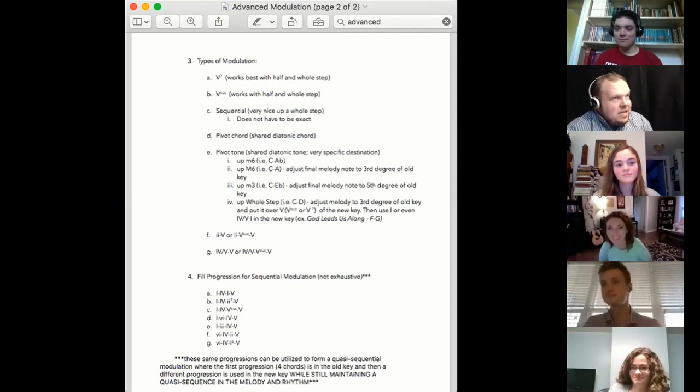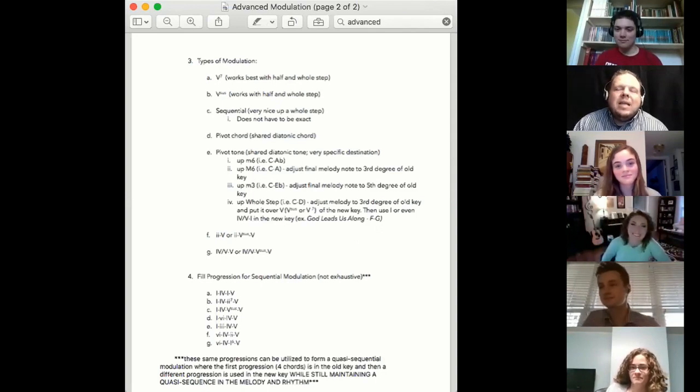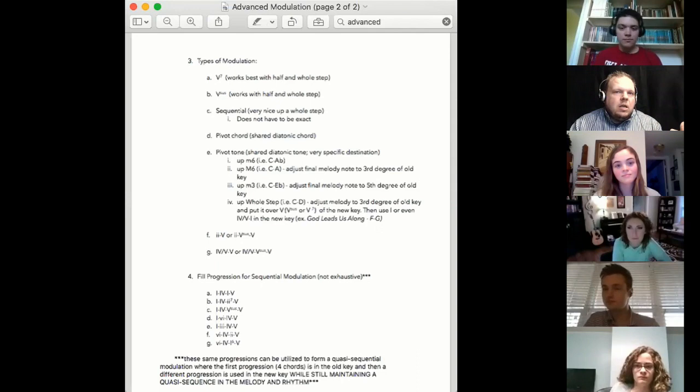All right, letter D, the pivot chord. What is a pivot chord? A pivot chord is a chord that is diatonic in both keys. A diatonic chord, there's a couple of different definitions, but my favorite one is diatonic means it's according to the key. So for example, an E minor chord is diatonic to the C scale.